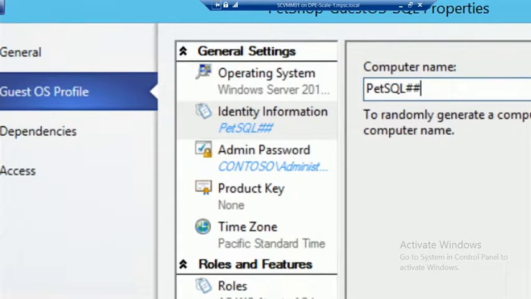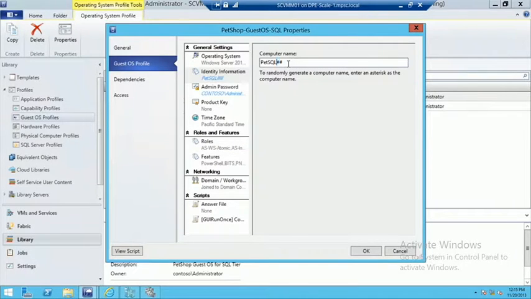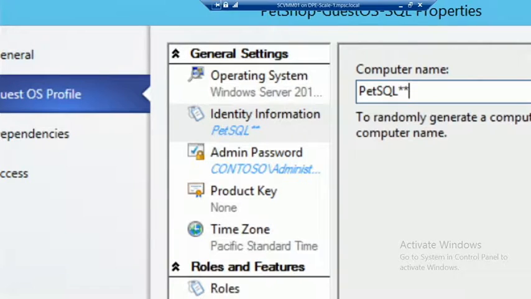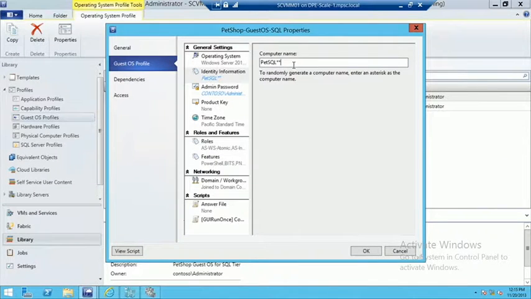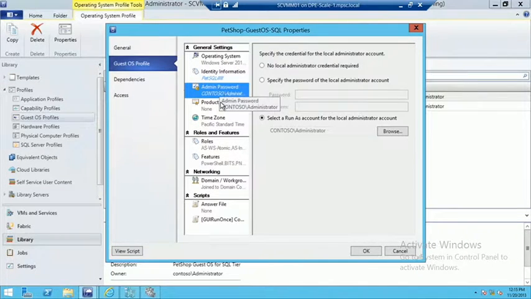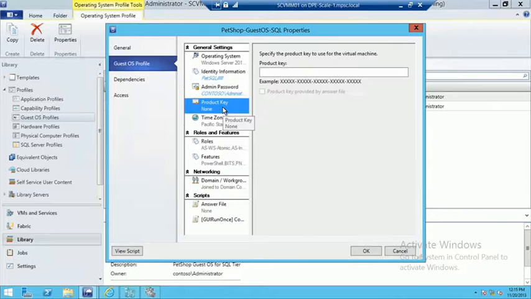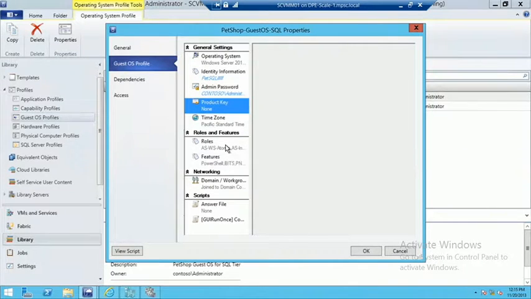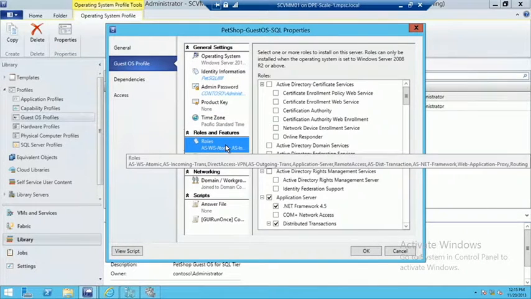There you go. Now, the other option you have is if you want to use a wildcard character, meaning a randomly assigned character, you could use the asterisk. So again, hashtag is for incremental numbers, asterisk is for wildcard. We can then configure our admin settings, product keys, time zones. But here's the one that's going to save you a lot of time. This is predefining the features and roles.